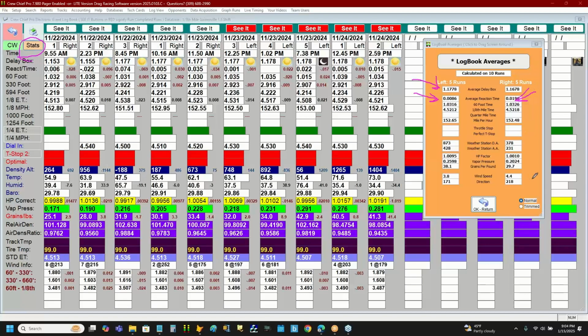So even though I like the right lane better, historically I'm better in the left lane. My average 60 foot in the left lane was 103.1. My average 60 foot in the right lane was 103.2. My average ET was 452.1 in the left lane and 452.1 in the right. It even has the average weather information like DA and adjusted altitude, correction factors, all that. But it also has something really important. Down at the bottom, it says normal or trimmed.